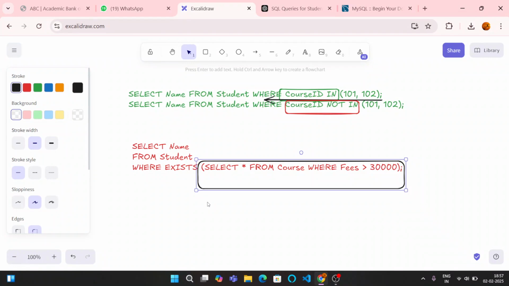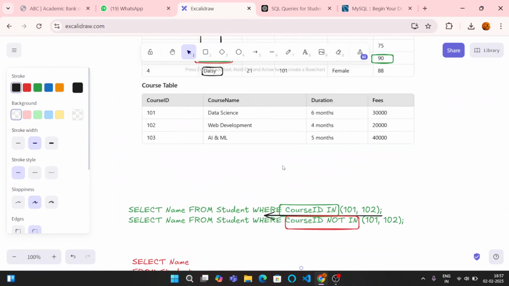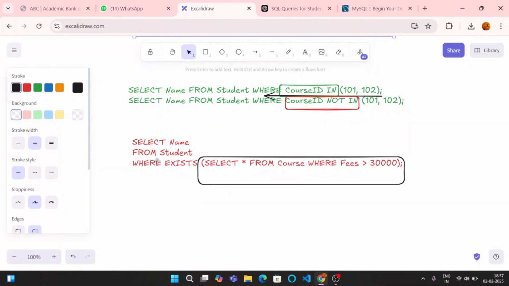Okay, now what we are selecting here is everything from the course table where fees is greater than 30,000. So we have only one row in which fees is greater than 30,000 in the course table. So this is the data that we are selecting from the inner part of the query, and now from this data we are getting, where exists, select name from student table.